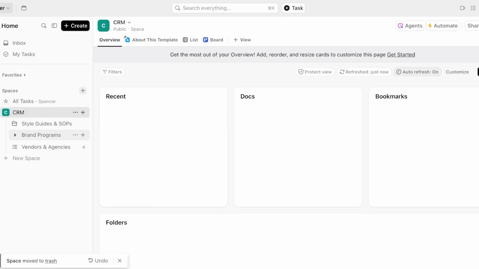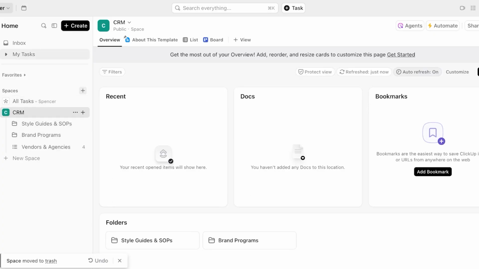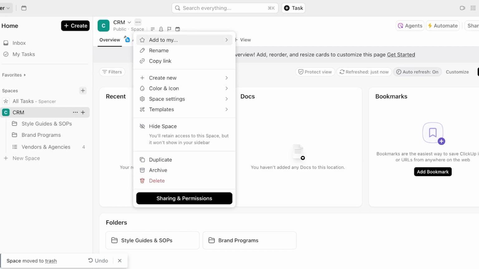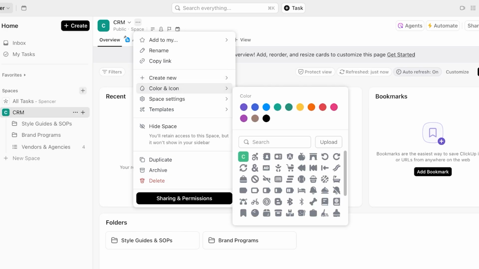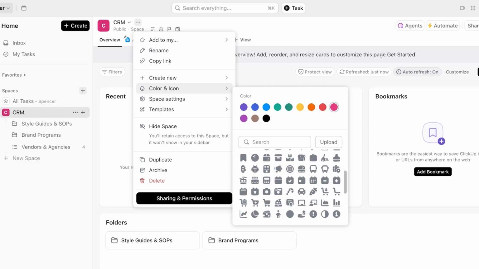Now within our CRM, you guys can see this is a space created within our workspace. Starting off on your top right, you can add this to your favorites. So you have a quick sidebar section where you can access this quickly. You can rename this and copy the link, and you can change the colors and icons. I'm going to change this to a pink color, and I want to use a different icon. Let's say it is going to be a person, like so.